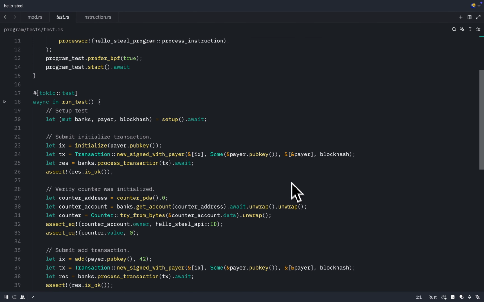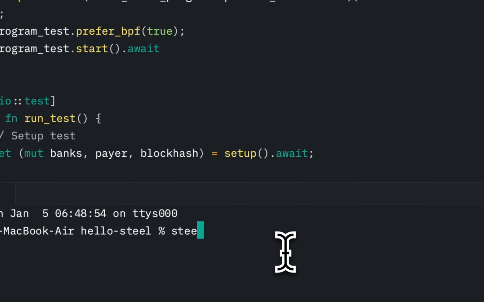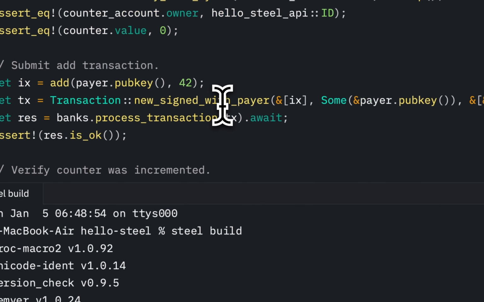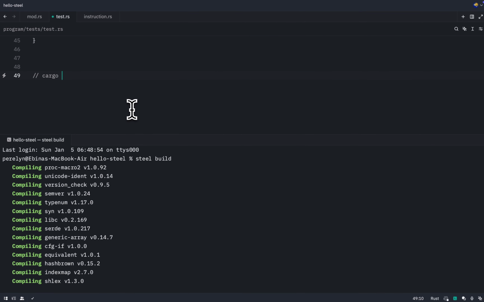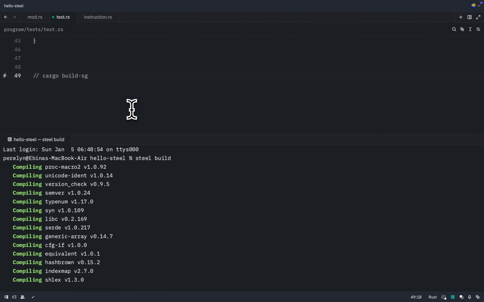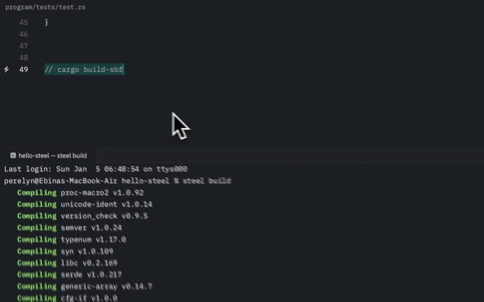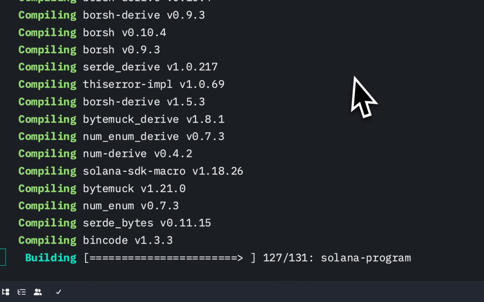Let's first try to build our project. Typically, how you build your Steel projects, I would just run steel build. Under the hood, all this does is just run cargo build-sbf. In case you didn't hear me correctly, it's cargo build-sbf. This is just what cargo steel build is doing. So hopefully this doesn't take too long. Okay, it's done.